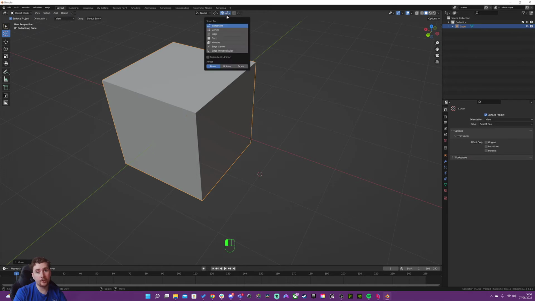But we can obviously change this to vertex snapping, and then it becomes super useful because now I'm snapping a cursor to the vertices of this mesh. Sorry, I mean the vertices. And I can do it with edges and faces, and that's really useful.